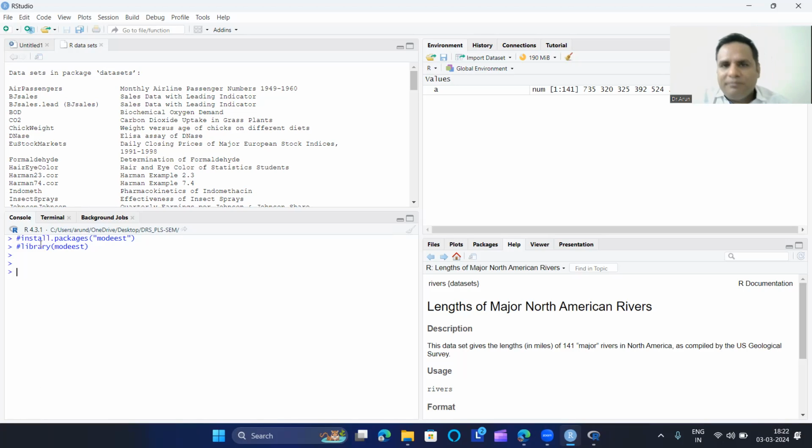People will forget that if they forget to put double inverted commas, again R will throw you an error. So now at the top here you can see Tools, the shortcut method of installing a package.